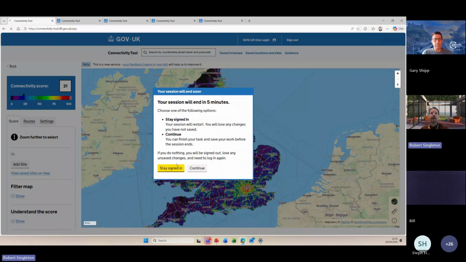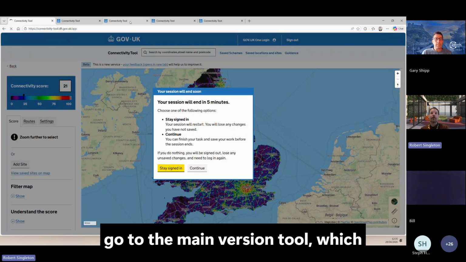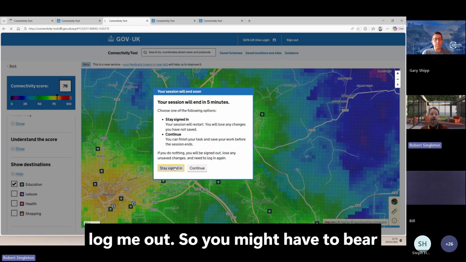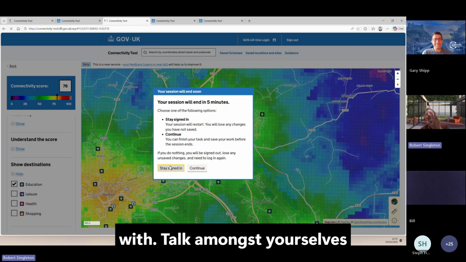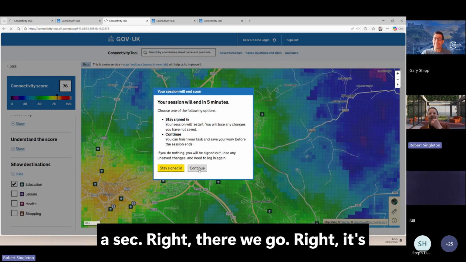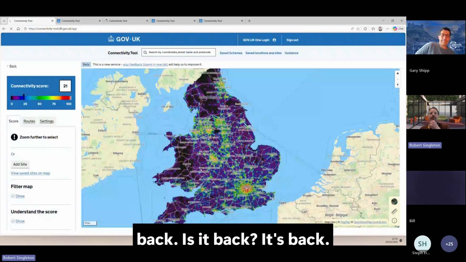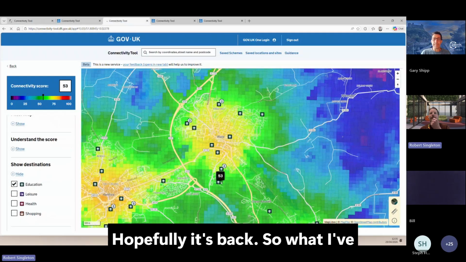So let's go to the main version of the tool, which, as it always does, has decided to log me out. So you might have to bear with. Talk amongst yourselves while I try and figure this out. Give us a sec. Right, there we go. Right, it's back. Is it back? It's back. Hopefully it's back.